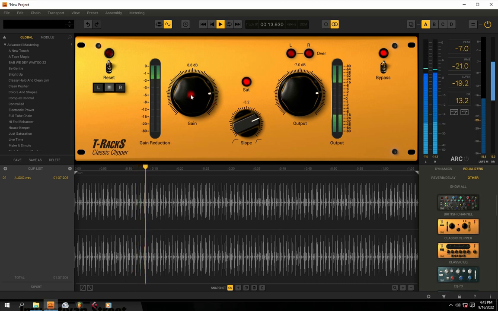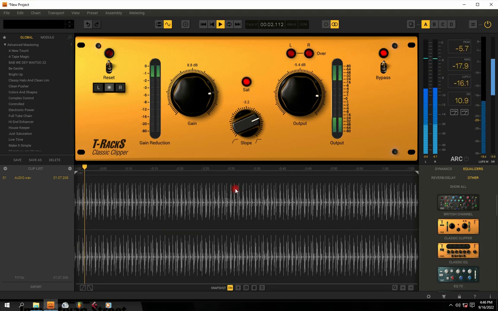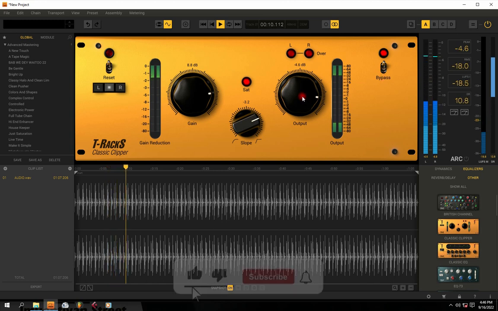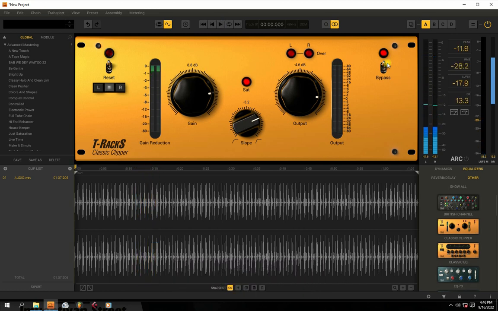So the clipper tool strictly helps to contain excessive dynamics of your song, right? Before, after. Before, after.